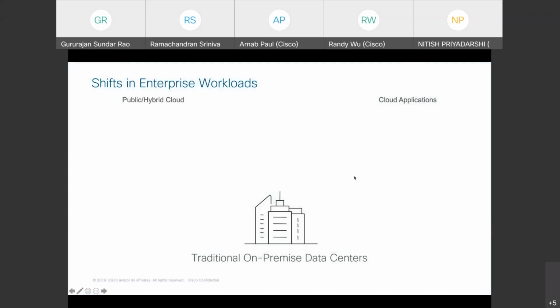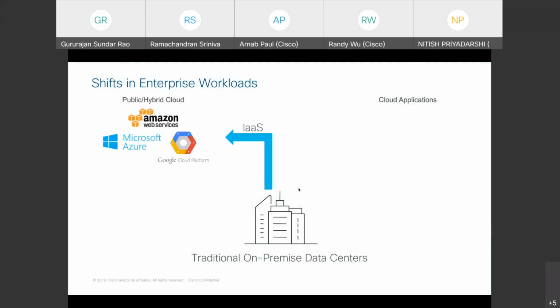Let's see, all the enterprise networks are moving towards the cloud, right? Today's traditional networks have their physical data centers, and they are moving towards cloud services like private clouds and public cloud services, where they host their workloads in public clouds like Amazon, Microsoft Azure, and Google Cloud. So they're moving towards infrastructure as a service provided by the public cloud providers.